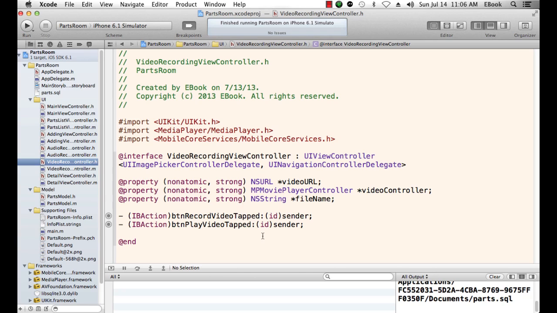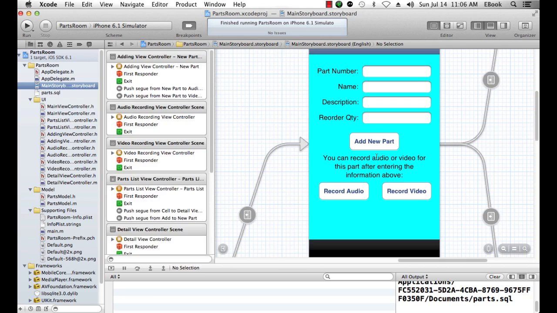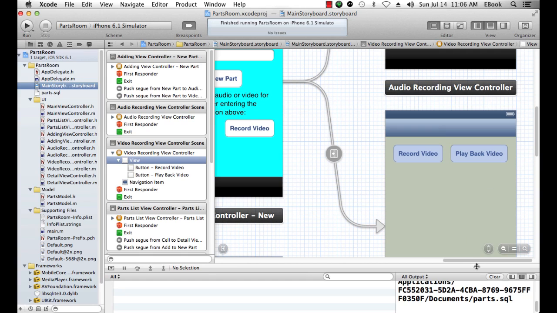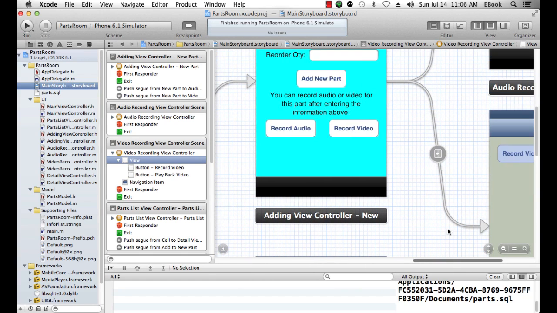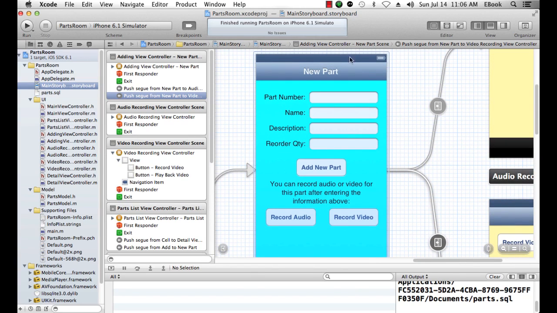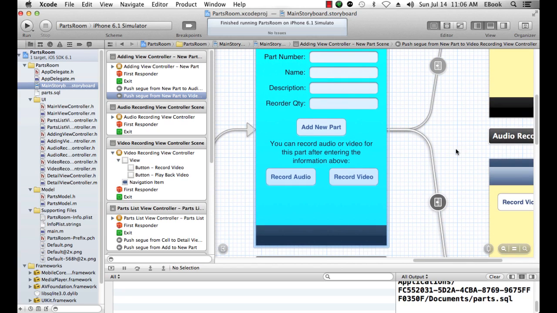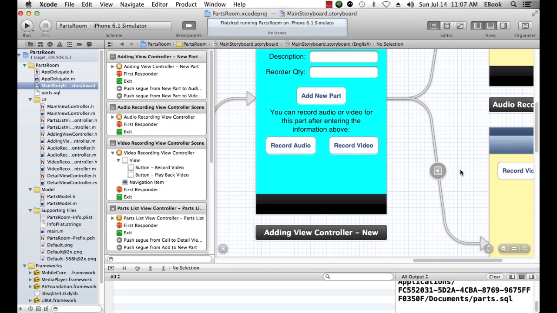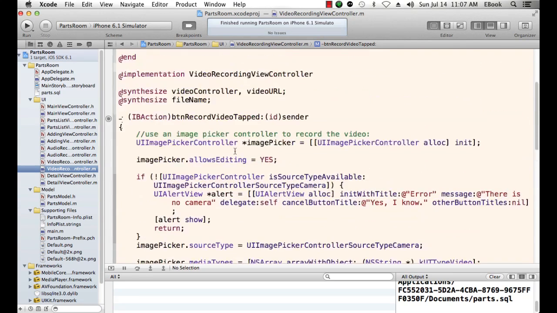I have two buttons, buttonRecordVideoTapped and buttonPlayVideoTapped, and these are wired up to my video view controller in my storyboard. Record video, playback video. I'm not going to go into what happens here. This is just a push segue from the actual view controller, and we're doing it essentially the same way that we do the recording of audio through the segue. So we just check to make sure that the things are there, and you can look at the source code to see how that was done. It's very simple.